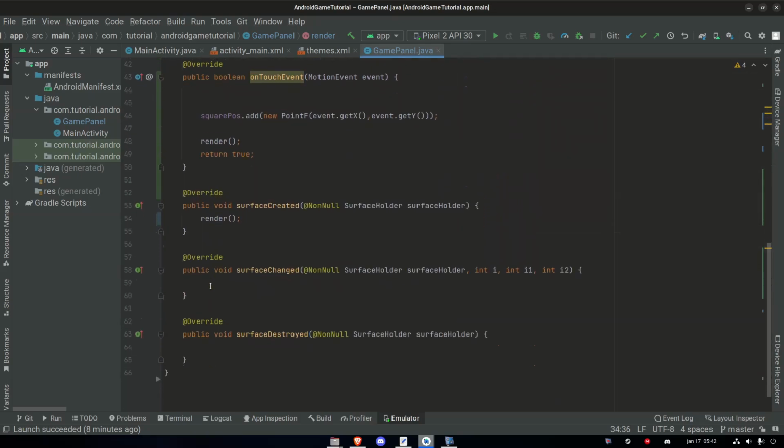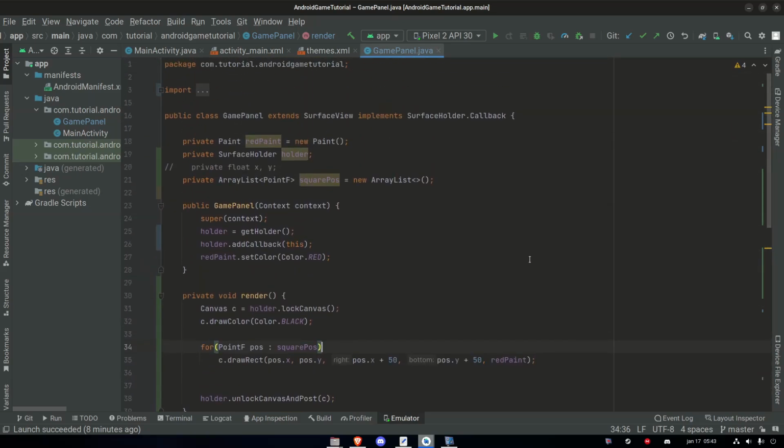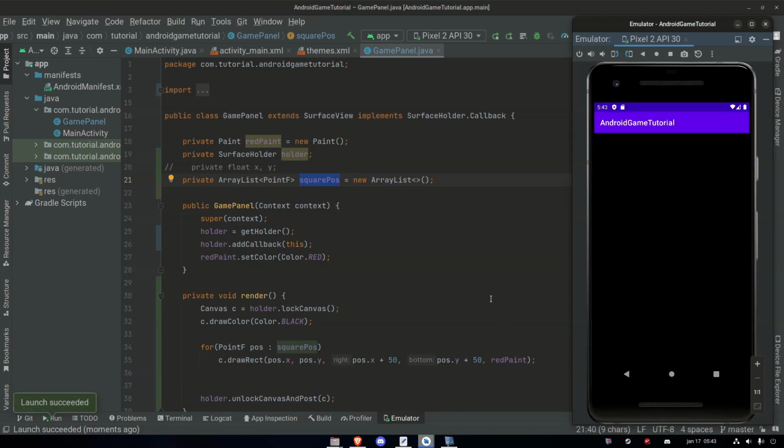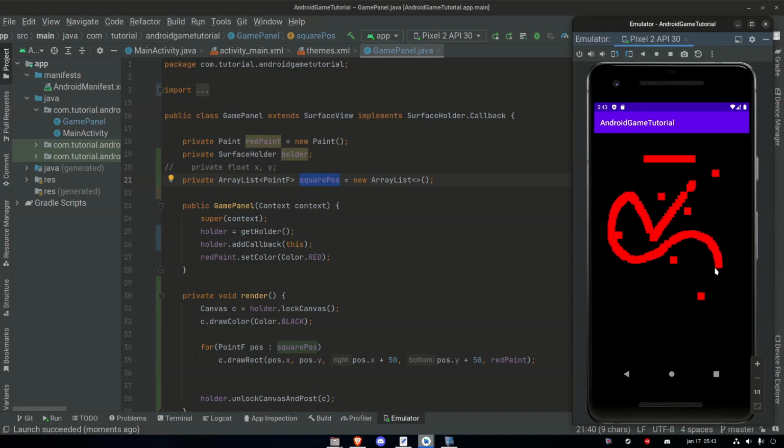If we run it now, it should work, but the ArrayList is going to be empty at the start, so I don't think we're gonna have any squares in the beginning. Just gonna be blank or black. But if I click, click, click, click, click, and I can also drag and add more.